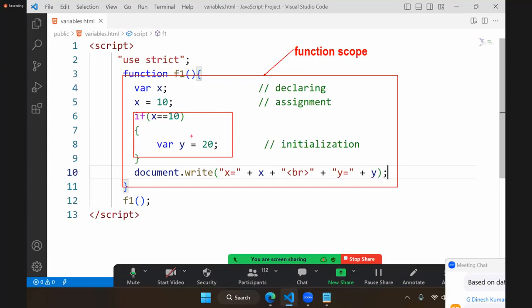But y is declared where? Y is declared in the if block, and you are trying to access it outside that block. Am I right? Y is declared inside a block and you are trying to access it outside the block. Is it valid? It is valid because it is declared with var. What var means is that it makes this variable function scope. If it makes function scope, what will happen? Anywhere you can access it in the function.